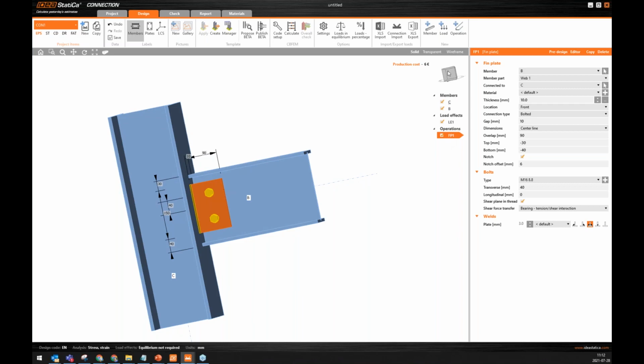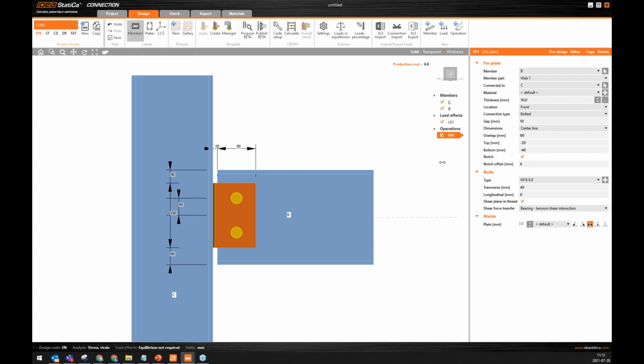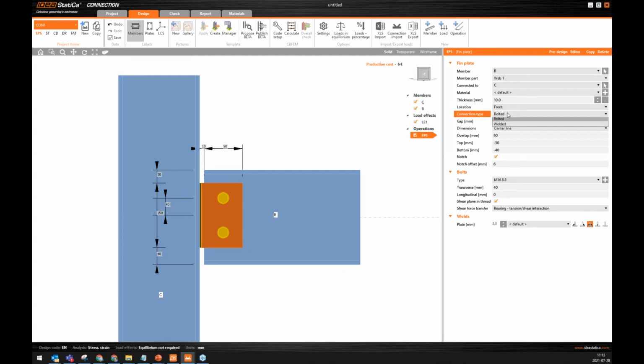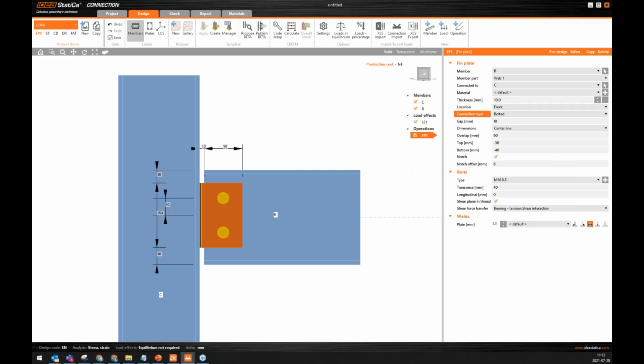Okay, so now we will play a little bit with the fin plate so that you can see what is possible. You can, of course, switch between the bolted and welded one. I can change the position from rear to front. So let's leave the bolted option there. And I can, of course, change the bolt type, and I can add other rows or columns of bolts. I can change the spacing and so on.